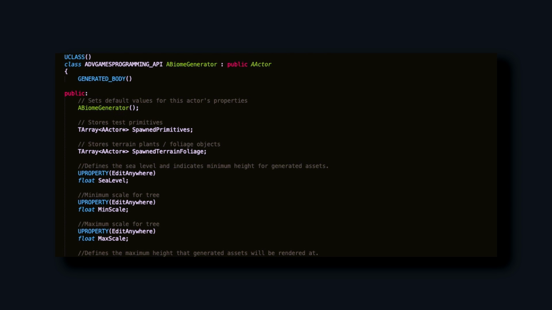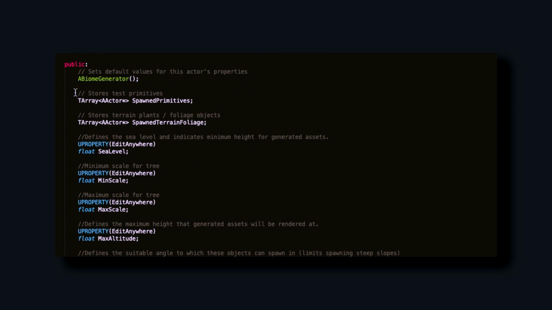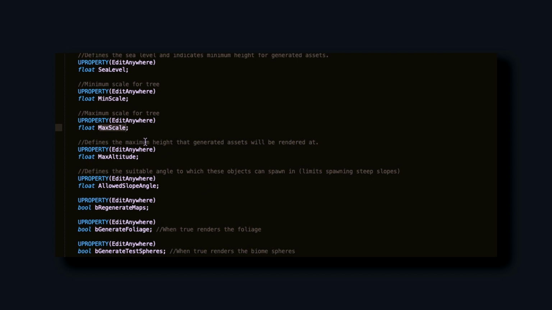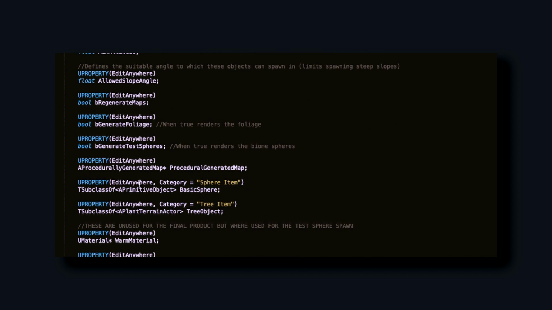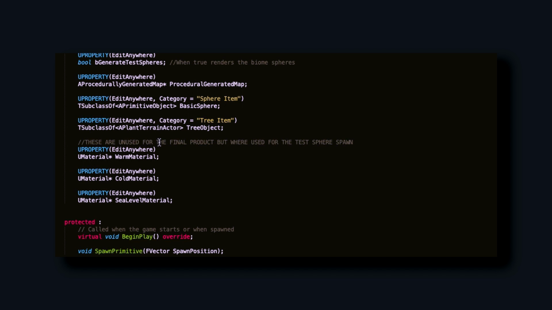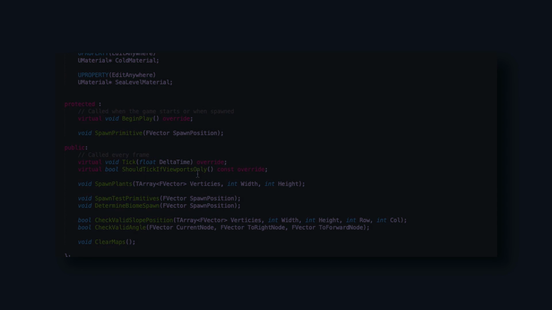Firstly, we define the variables. Now we've got two actor arrays that both take the spawn primitives and the terrain foliage we will make later. In this case will be the trees. This is then followed by numerous float variables that define our sea level, minimum scale, maximum scale, altitude, allowed slope angle, three bool variables that will be our switches, a variable which will store our reference to the procedurally generated map class, two subclass variables to the class actor references that we'll use for our generation, and a series of materials that will be used to color our test spheres.